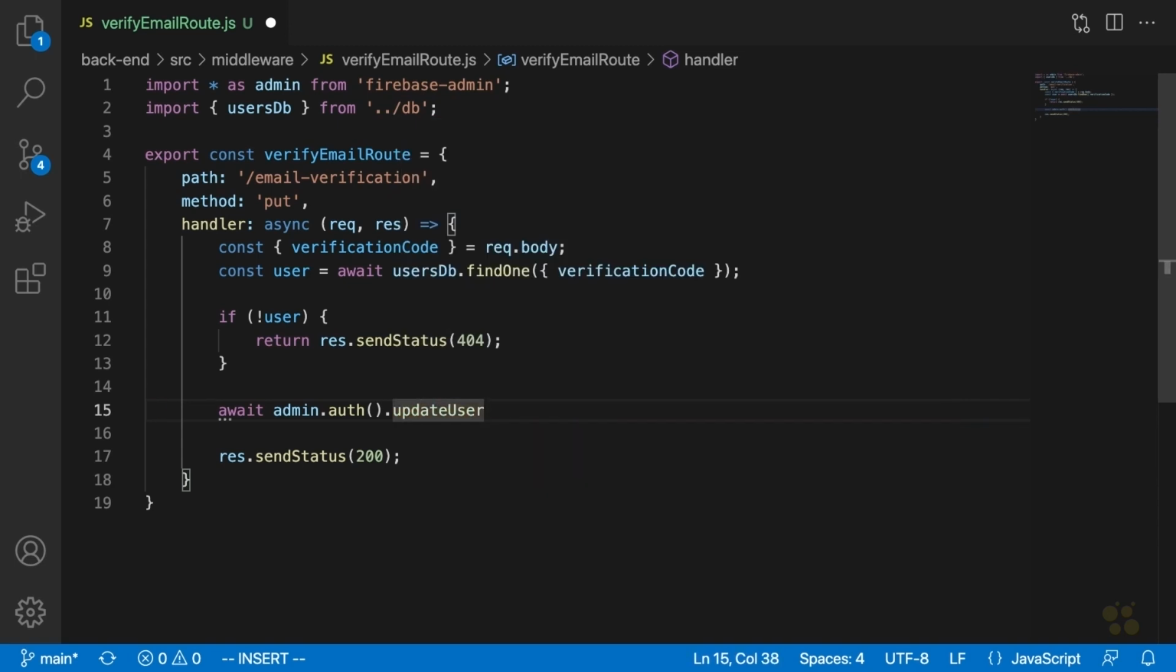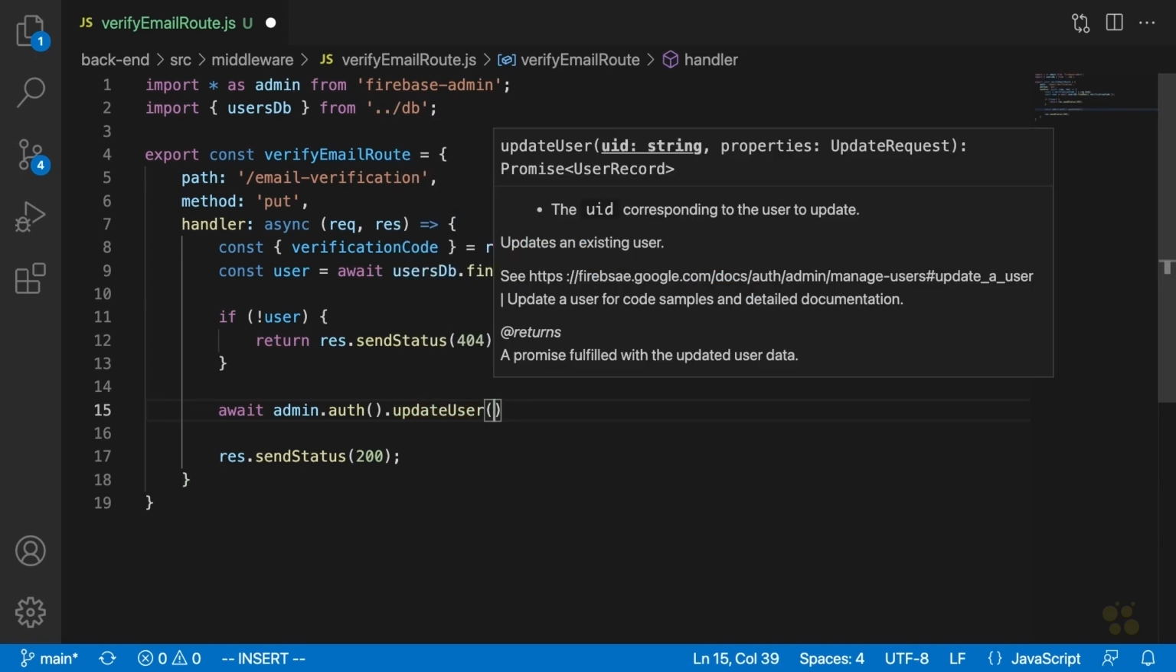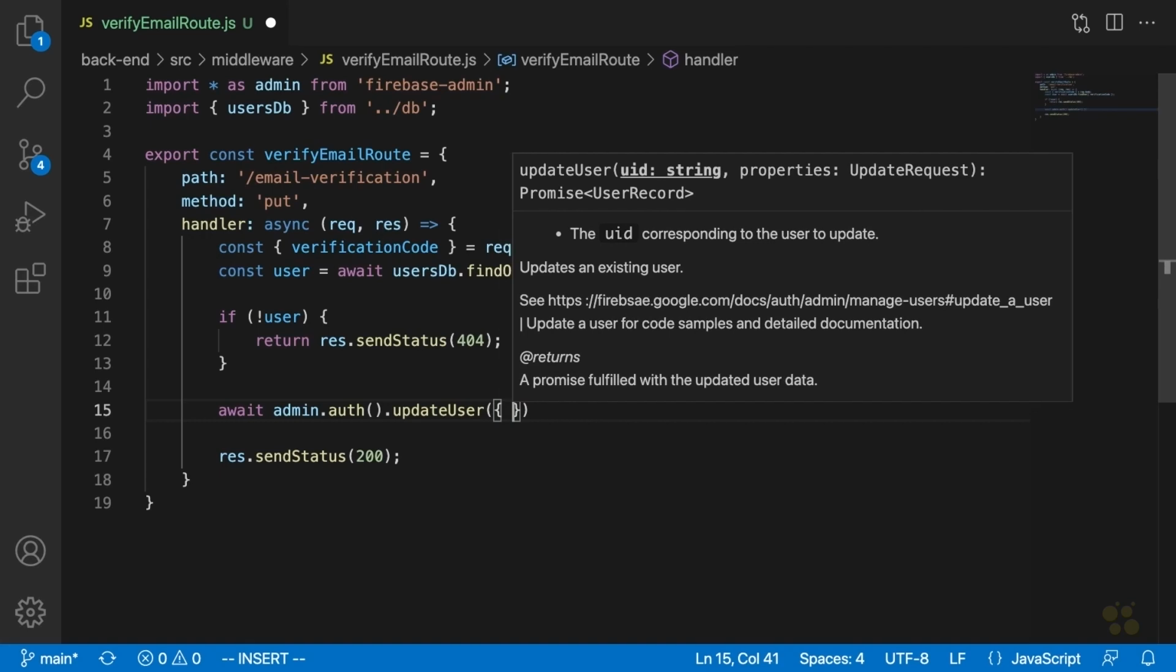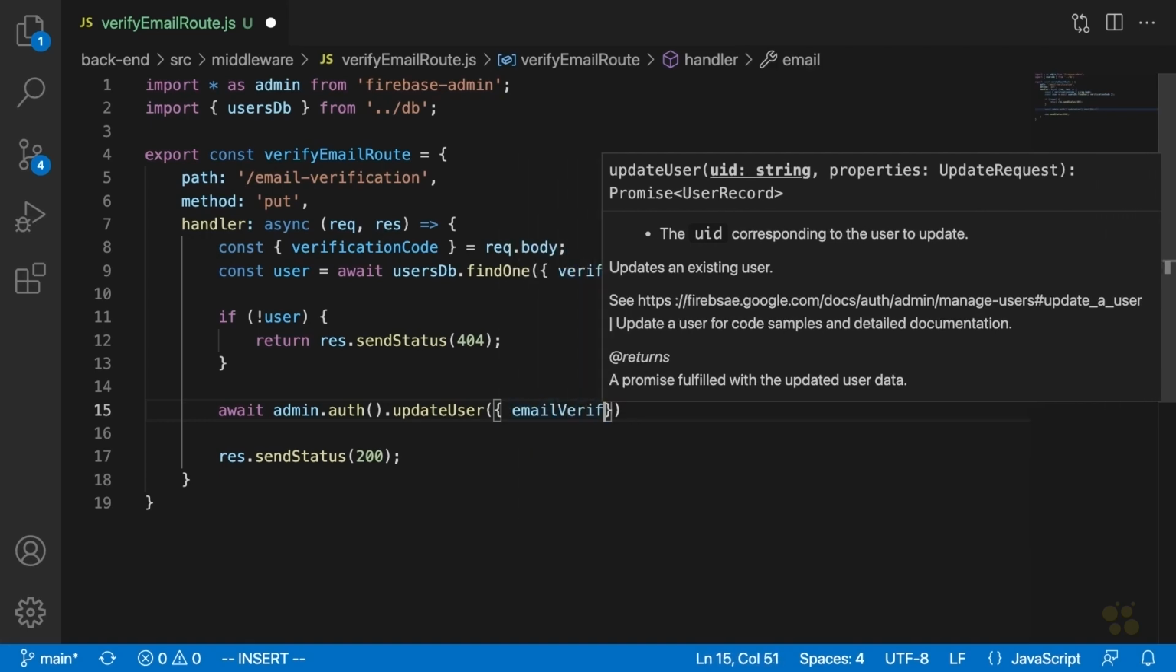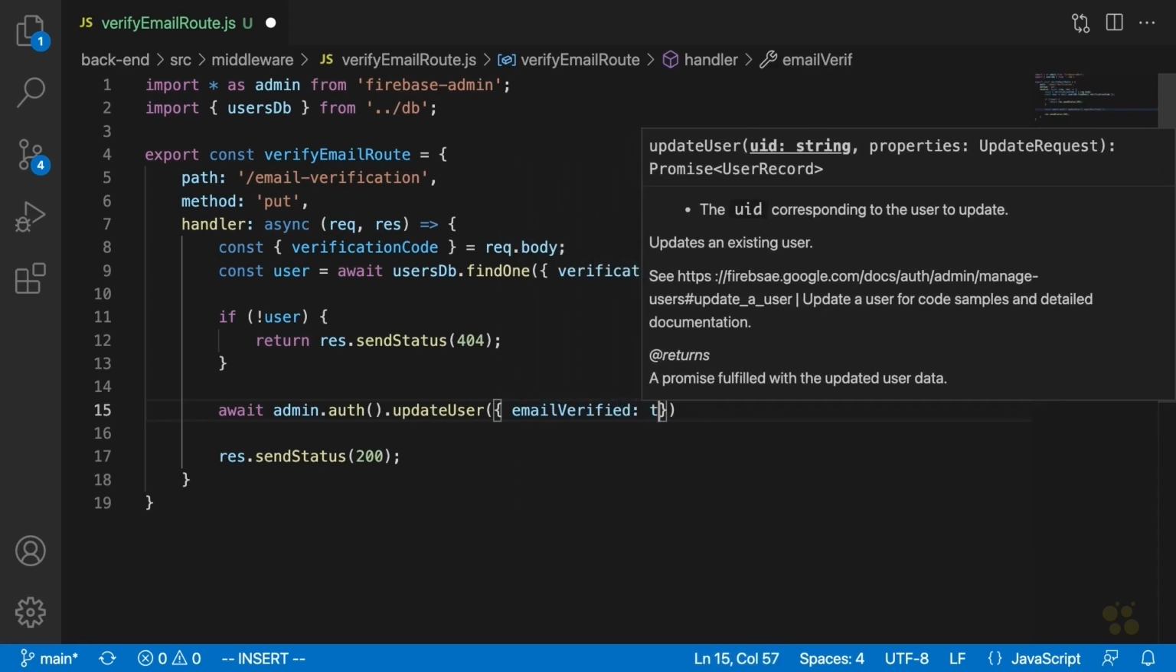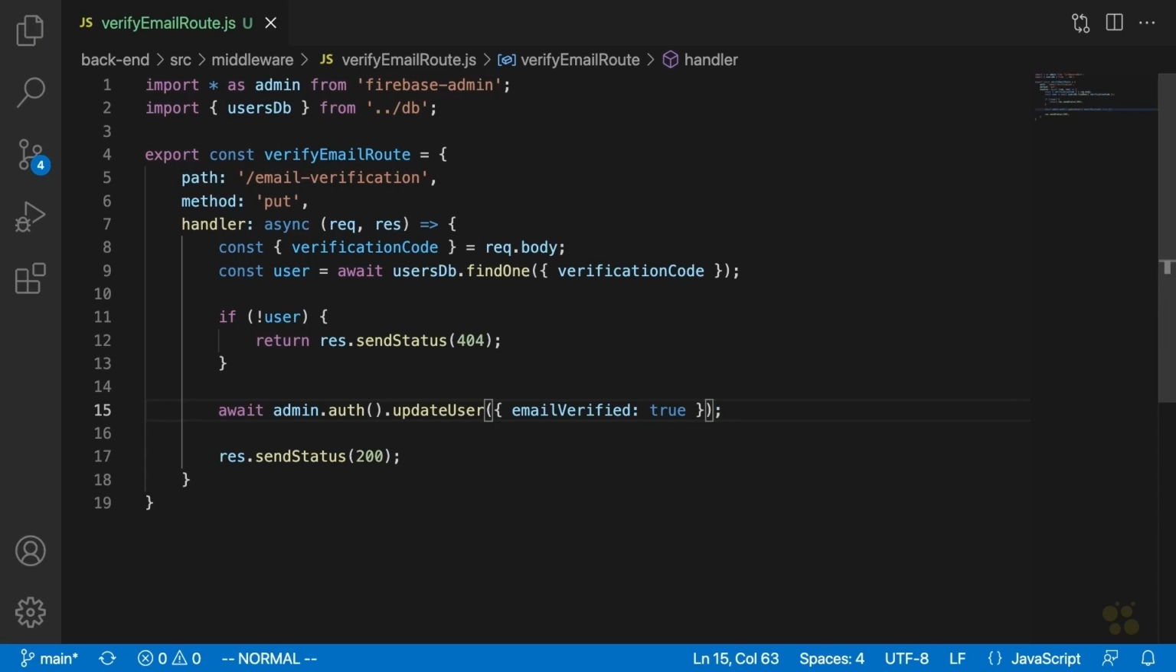So we're going to say update user, and this allows us to update the user's information in Firebase auth, much like we would update it in our own Mongo database, right? So we're going to say admin.auth.updateUser, and what we're going to do here is update the user's emailVerified property to true. Okay, that's all we really needed to do there, and that should about do it.